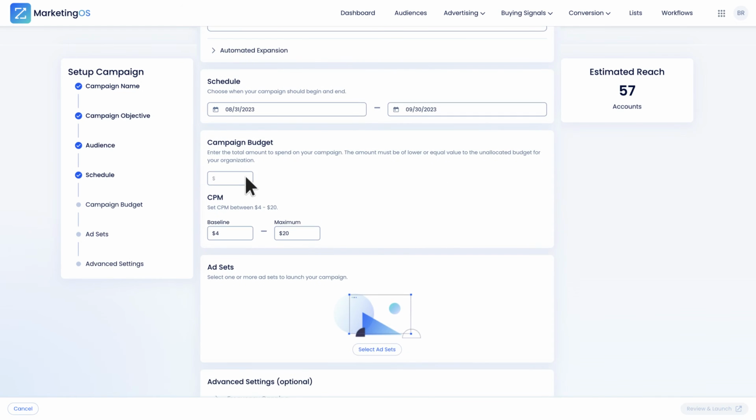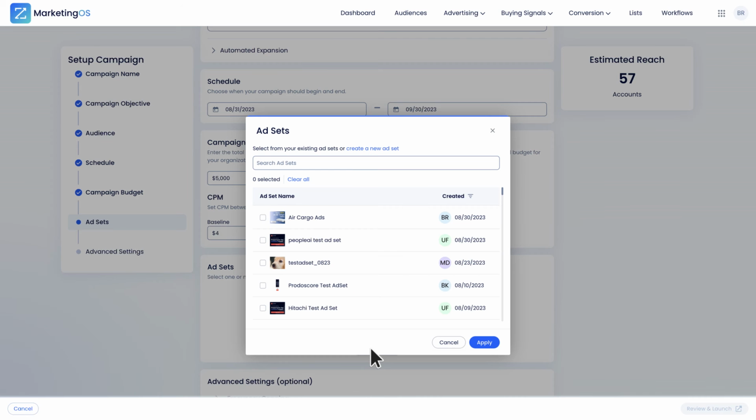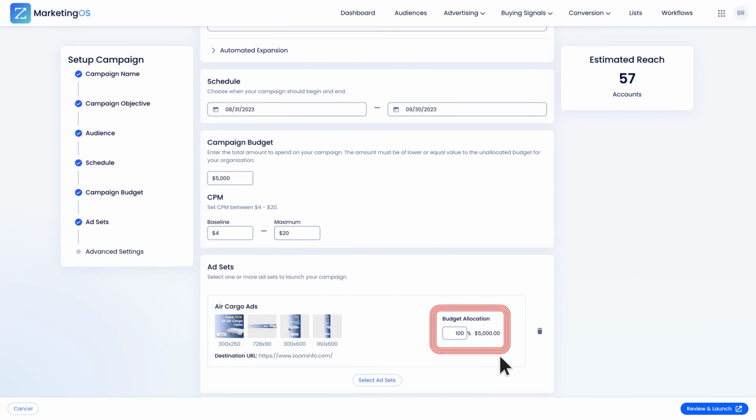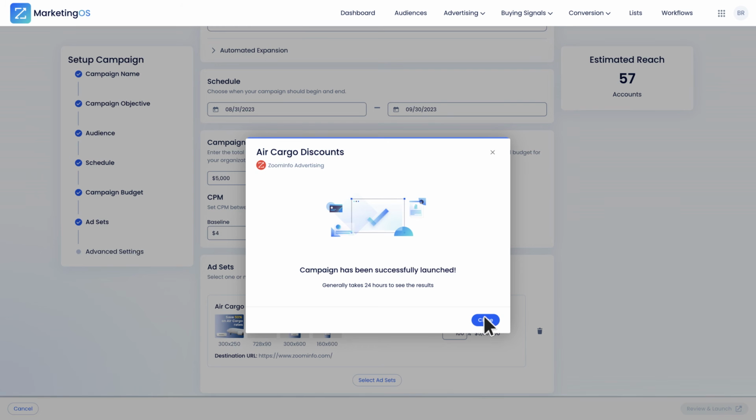After that, we'll define what budget we are working with here, and then set our CPM. Then, we'll include our ad sets. This is where you can add up to 10 different ads and specify how much money you want to spend on each ad type. Once you're done, you can review your criteria and then launch the campaign.